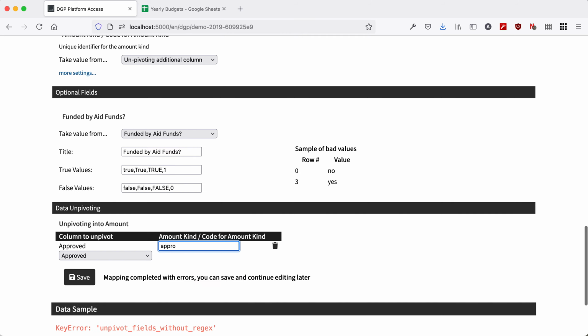So now what happens is as follows. We can see here the original data. The mapped data is now unpivoted. So we have two rows for each one of the original rows, one for the approved value and one for the executed value. Finally, we want to work with this funded by aid funds.